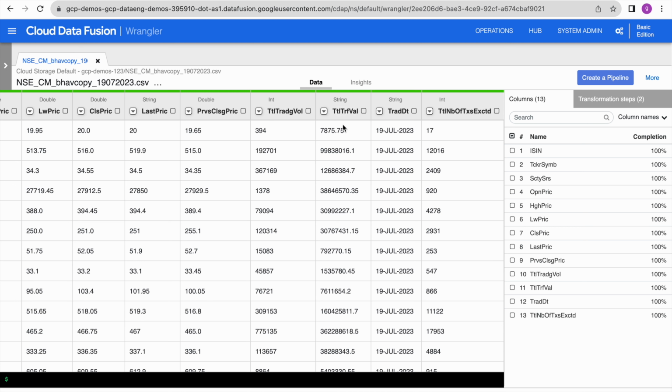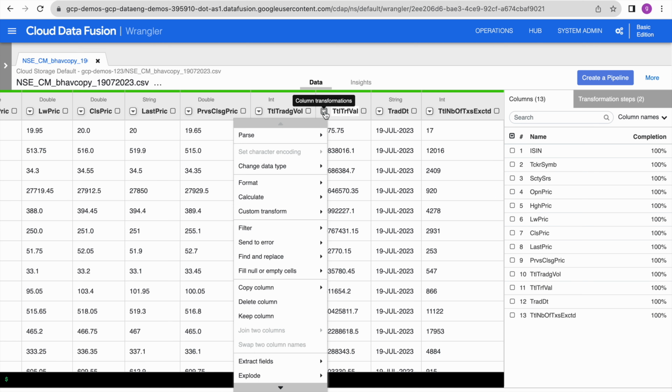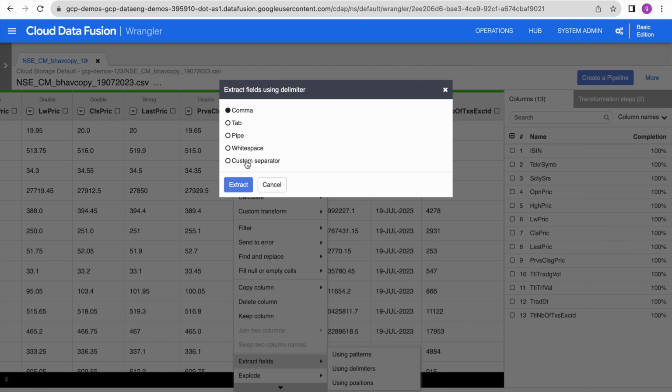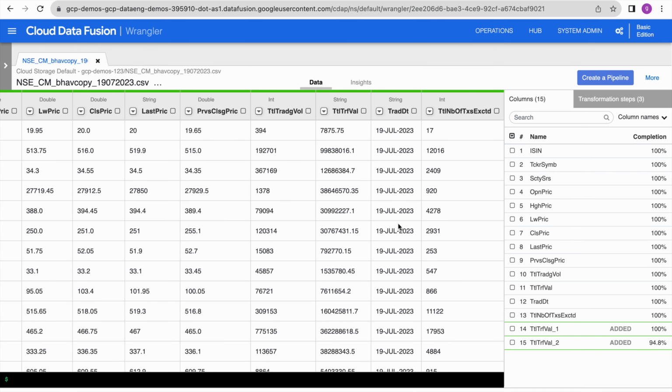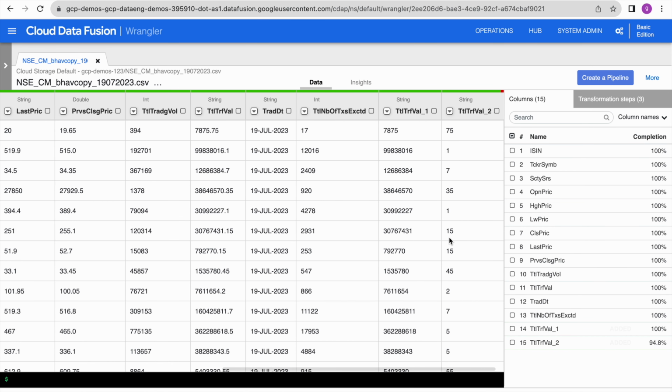Now I want to apply one more transformation. If you observe, this particular column has a decimal value in it, and I want only the integer portion of this column. So I can go and select the extract fields transformation. Once you click on that transformation, it will give you different options using delimiters. Now you can select the appropriate delimiter to extract fields from this particular column. I will use the dot, because the dot separates the integer and decimal portions of the number.